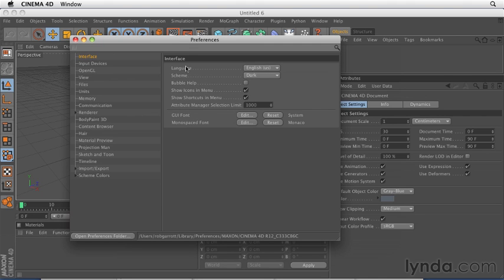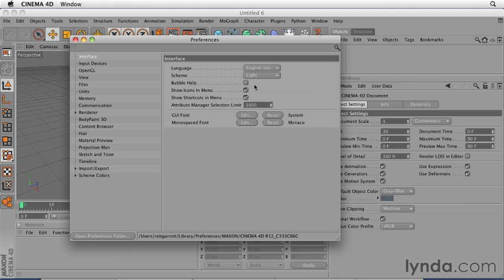And I can change things about my interface here. I only have the English language installed, but you can work in a wide variety of languages inside the interface. The scheme allows me to change the color of the interface. Right now it's defaulted to the dark interface, which I actually prefer, but I'll show you what the light one looks like. I'll click on the pull down here and go to light. And you can see it switched the color of the menus and palettes. I don't like this layout. It's a little bit hard on the eye, especially when you're going to be looking at the application for a long amount of time. So I'm going to switch this back to dark.